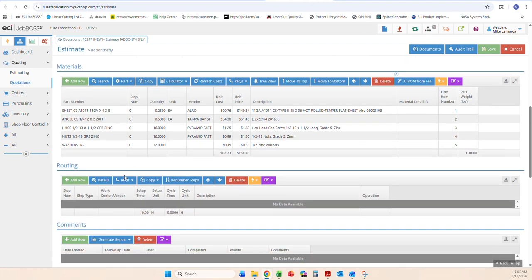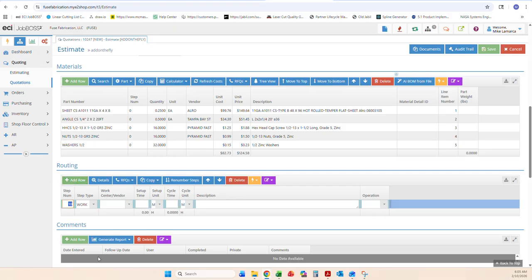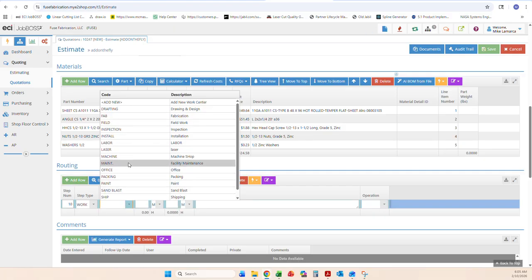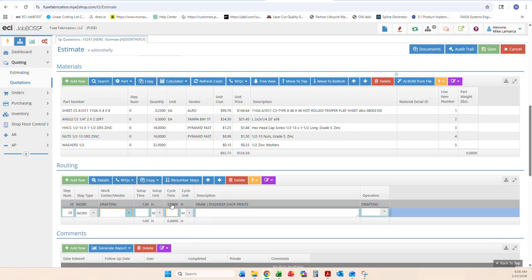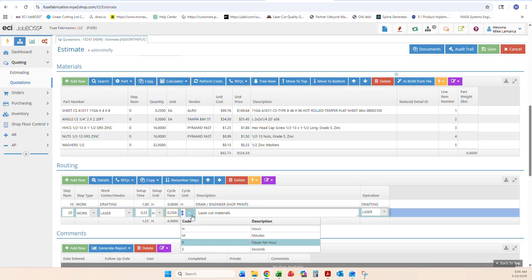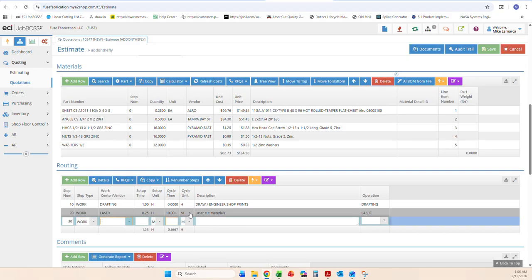Now we're going to route this. We're going to add a row. First thing we're going to do is drafting, and we're going to do an hour in drafting. It's not good. We're just going to do a straight up hour. And then we're going to do some laser. And we'll go back to minutes. And we're going to go, I don't know, 10 minutes a piece. And then we're going to go saw.